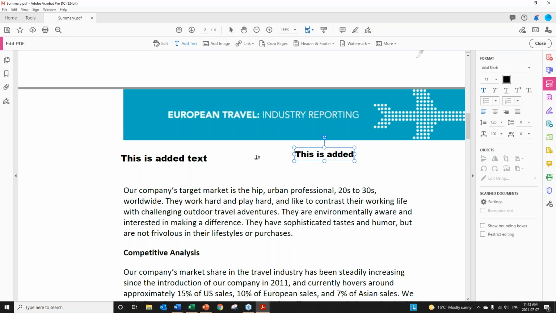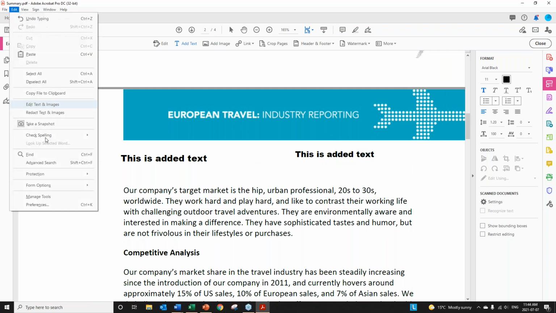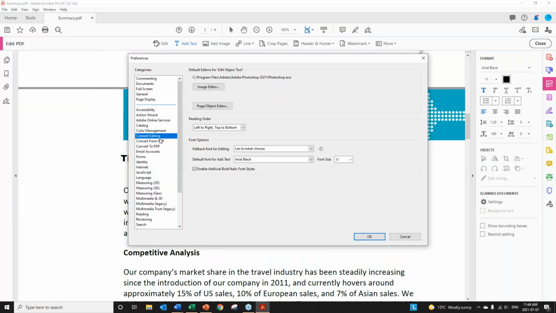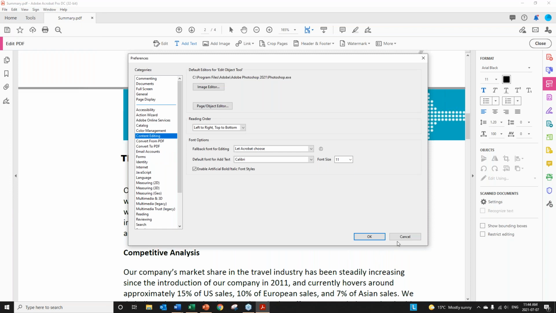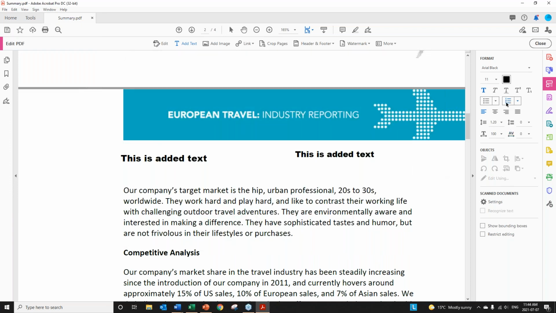Okay, so it didn't keep what I did there. Let me just try that again. Okay, now it kept it. Okay, and then I'll go, there we go, there's my added text. So good idea to be able to specify that.